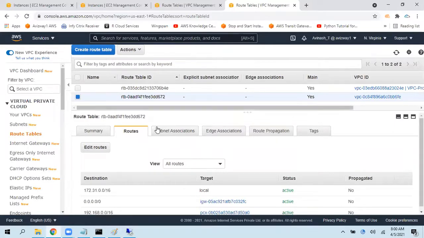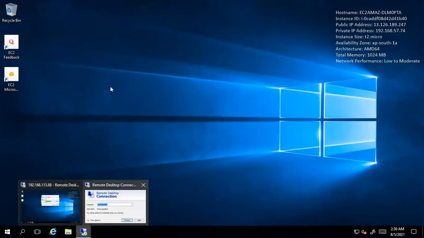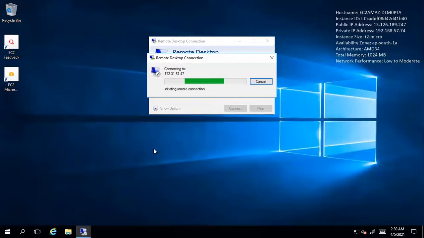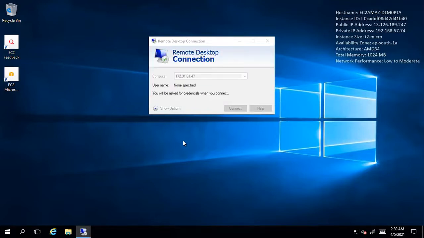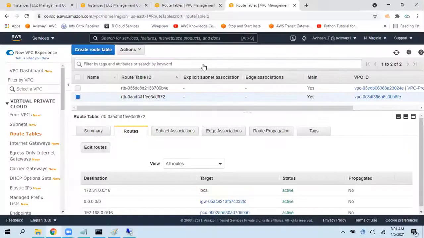How can we test it? Navigate here. Now we are in the public subnet instance, or jump server. Earlier, whenever we tried to connect to this, it failed. Now click on connect. If communication is there, it is going to ask us to enter the username and password. See, it is asking for username and password. So now go here, browse the username and password, and you can get connected to it.